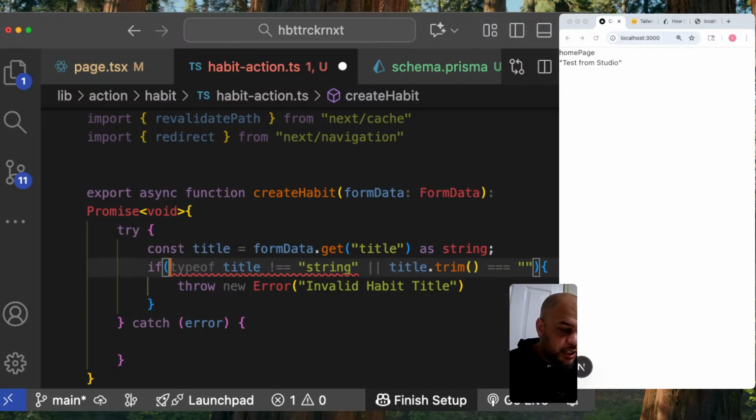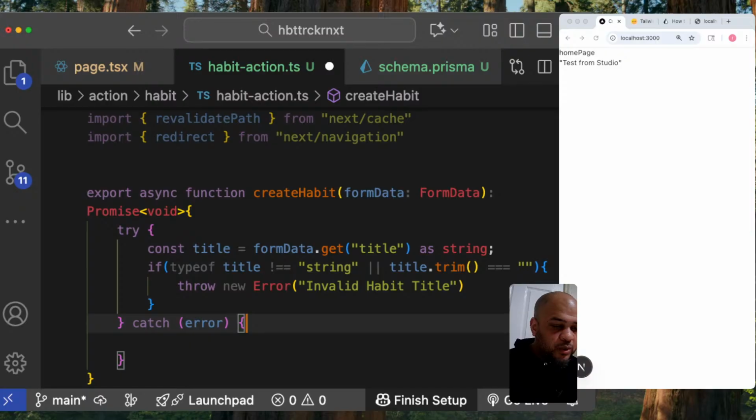It shouldn't be no, that should be if the type of. So we'll start with some simple validations to say if the type of title does not equal a string or it's blank, we're going to say that this is an invalid title. And we'll come back and add Zod later on for some validations, but we just want to get this up and going first.